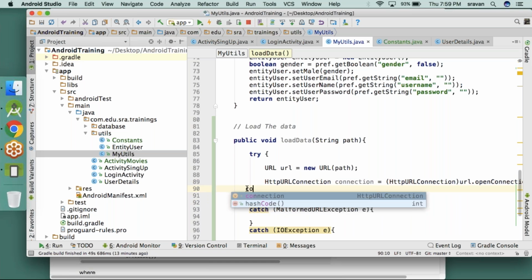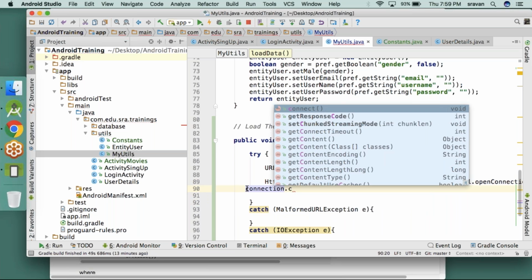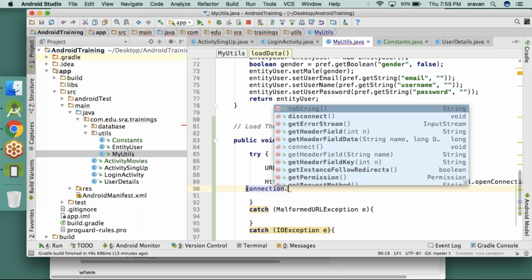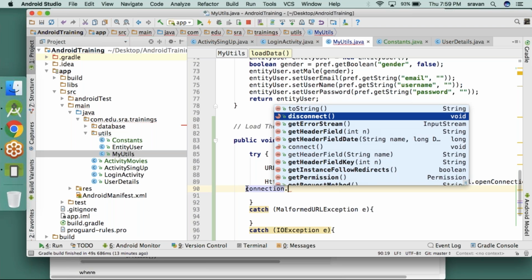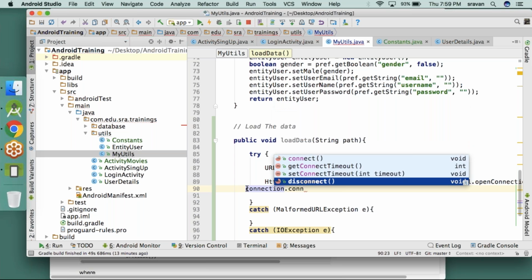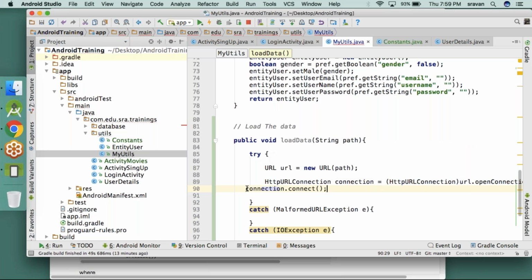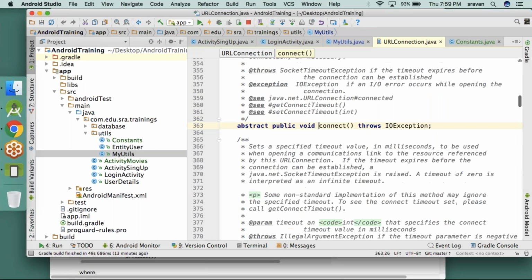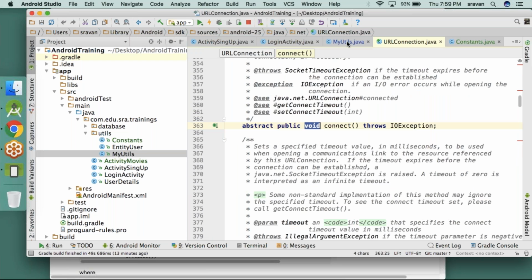So this connection dot, I think we need to call connect. Whenever I call connect, if you observe here, see, connect is not returning anything.